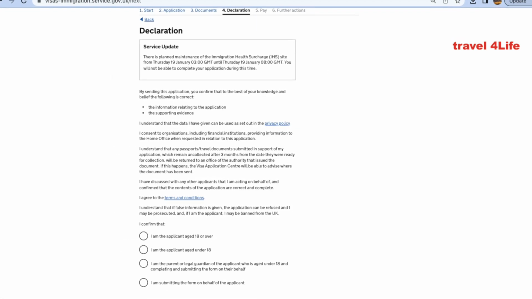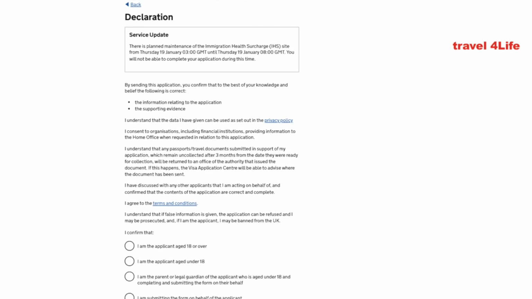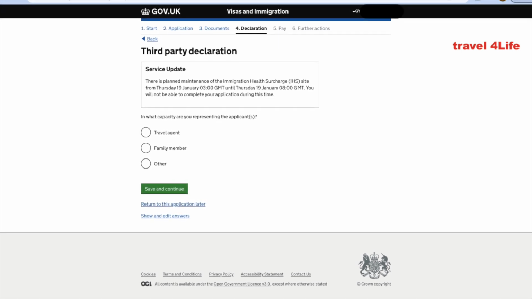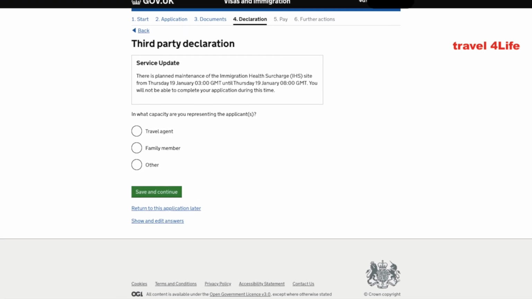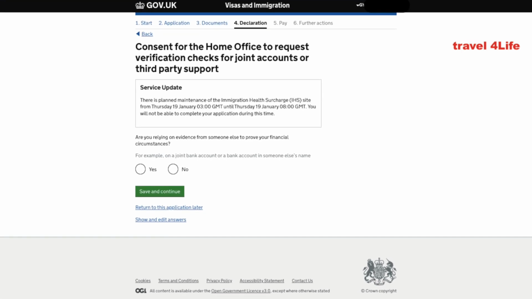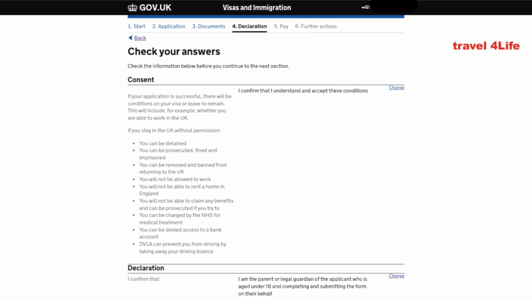On the declaration page, you need to say who is going to apply. You can say I am the parent or legal guardian, so you need to select the third option. On the next page, you need to click the third party declaration. You need to provide a family member here. If you are financially dependent on someone else, then you need to provide yes, else you need to click no. Now on this page you will see all the details, and click continue.